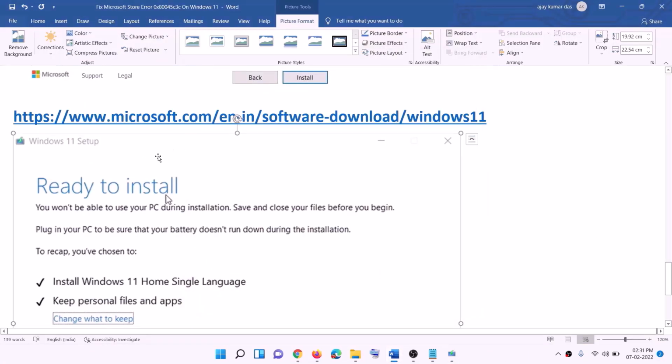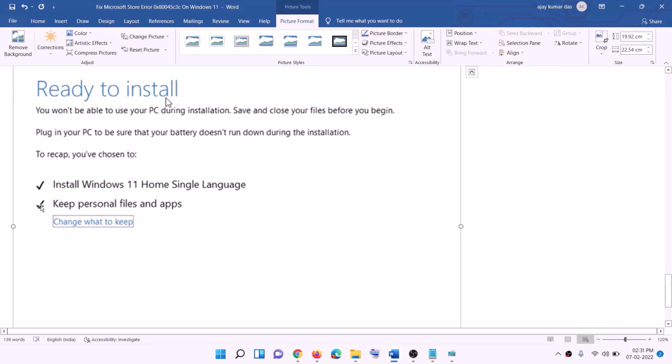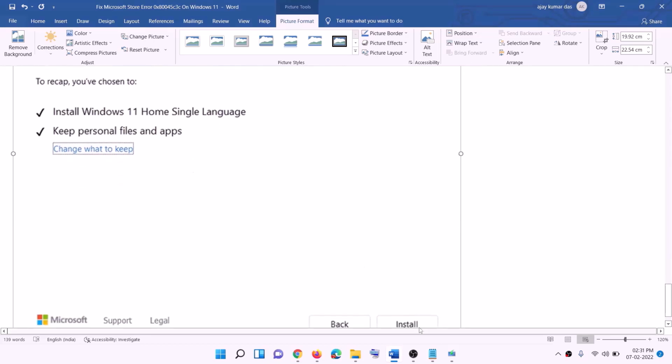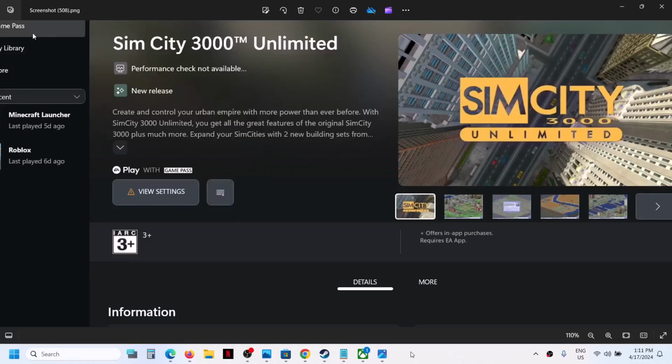Now before the installation, you will see the screen which says ready to install, and by default the option to keep personal files and apps would be checked. When this is checked, you will not lose any data on the computer. Click on install. After the installation, log into your computer. So one of the steps shown in this video should help you to get rid of view settings, and you should be able to see the install button.